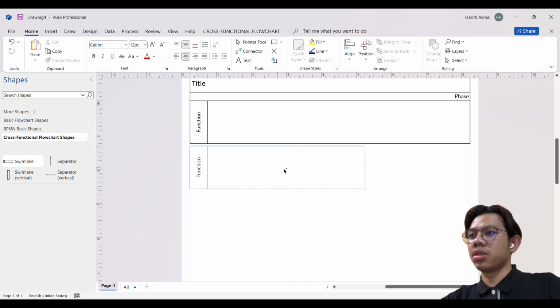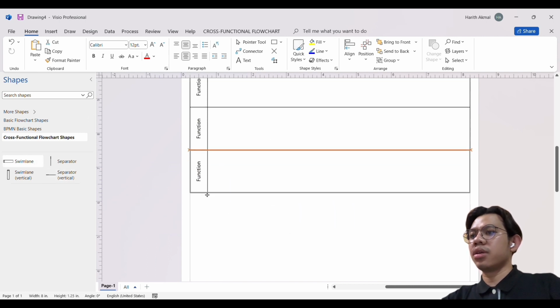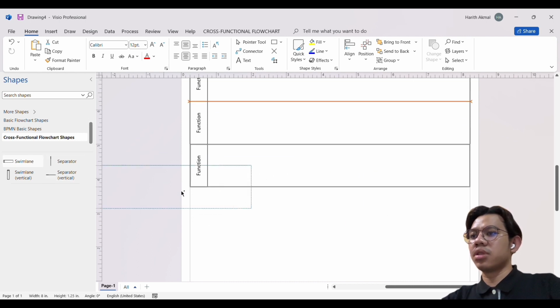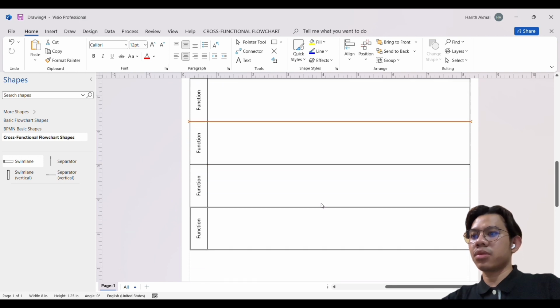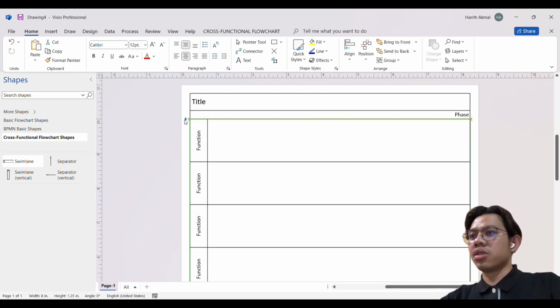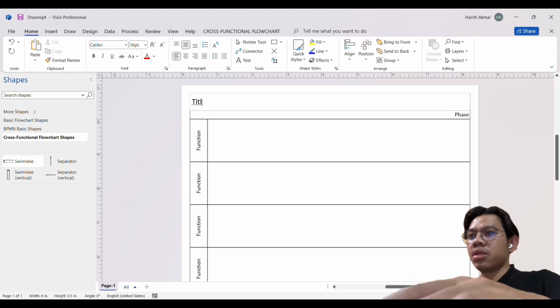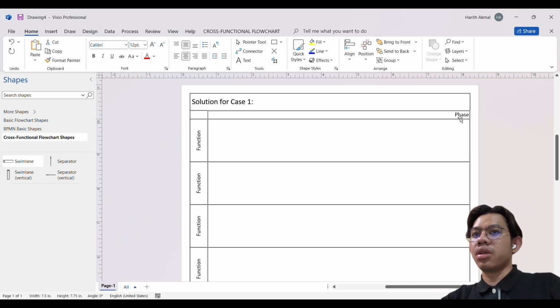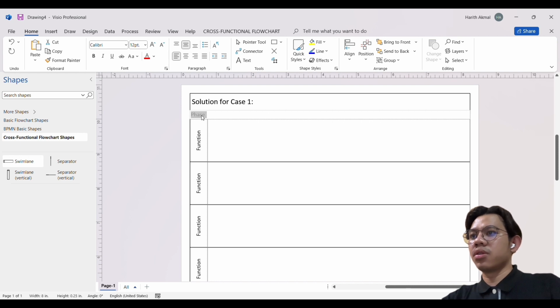1, 2, 3, 4, 5, 6. So the title I will put is solution for case 1, and the phase I will put the employee, and also activities performed.